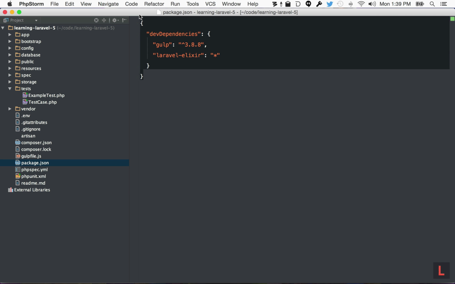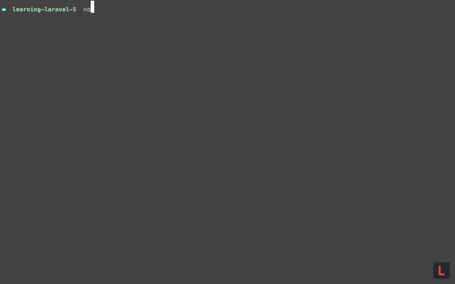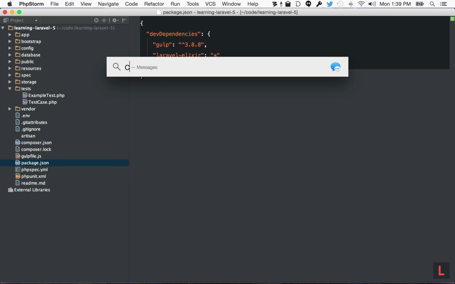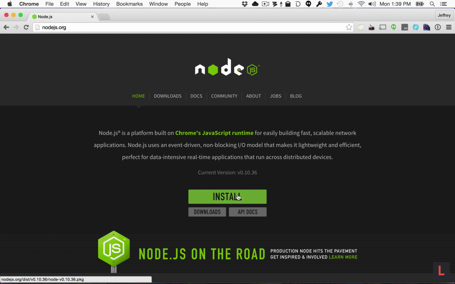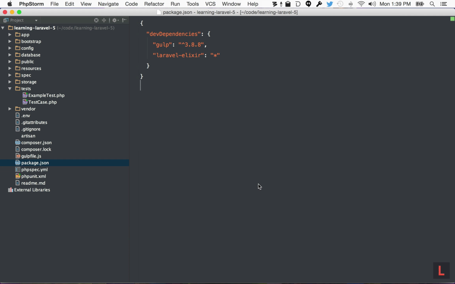Most build tools like Gulp and Grunt use what we call Node.js. Now, you need to have that installed on your machine. You can check by running node -v. But if you don't, that's okay, just install it really quickly. You can do that by visiting nodejs.org, clicking install, and you'll be done in less than a minute. It's very, very easy.